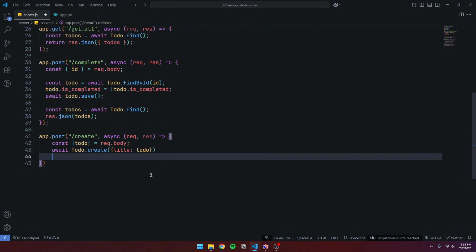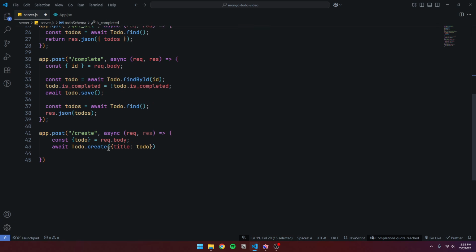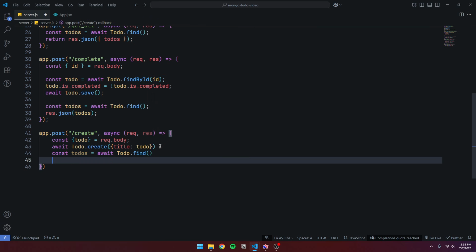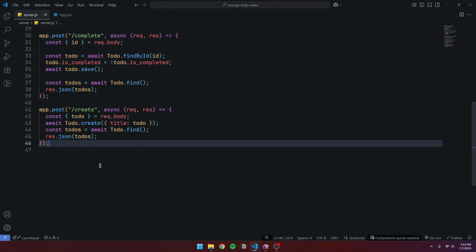We don't need to make one for the isCompleted because we already made it a default of being false, so it'll just save it as false. And then we're going to fetch all the to-dos again. So we'll do const todos is equal to await Todo.find, and then we're going to respond with the JSON of all the to-dos. Now we can save this.